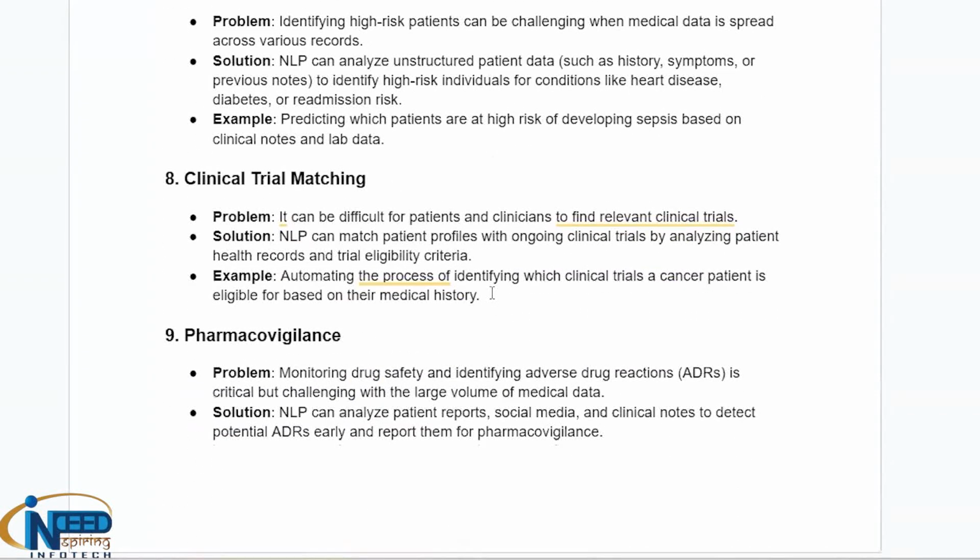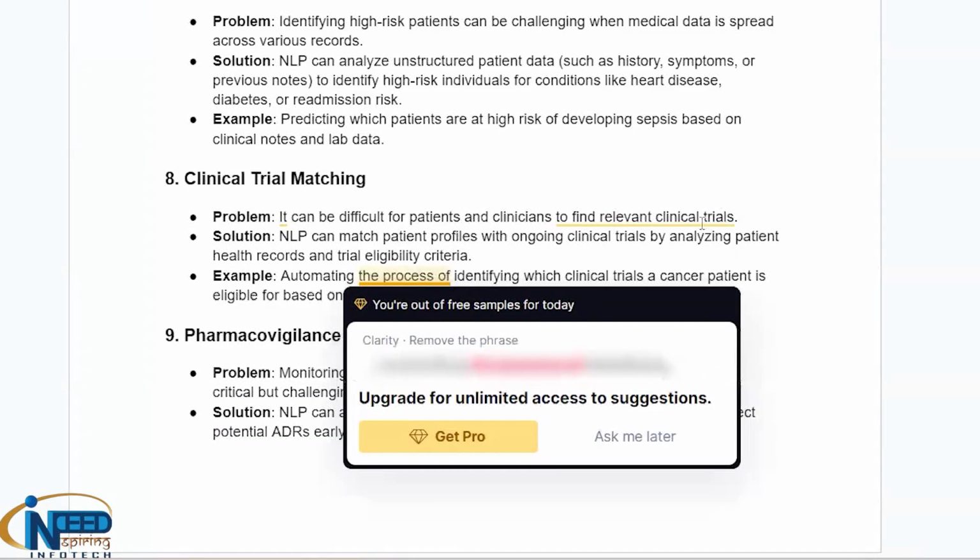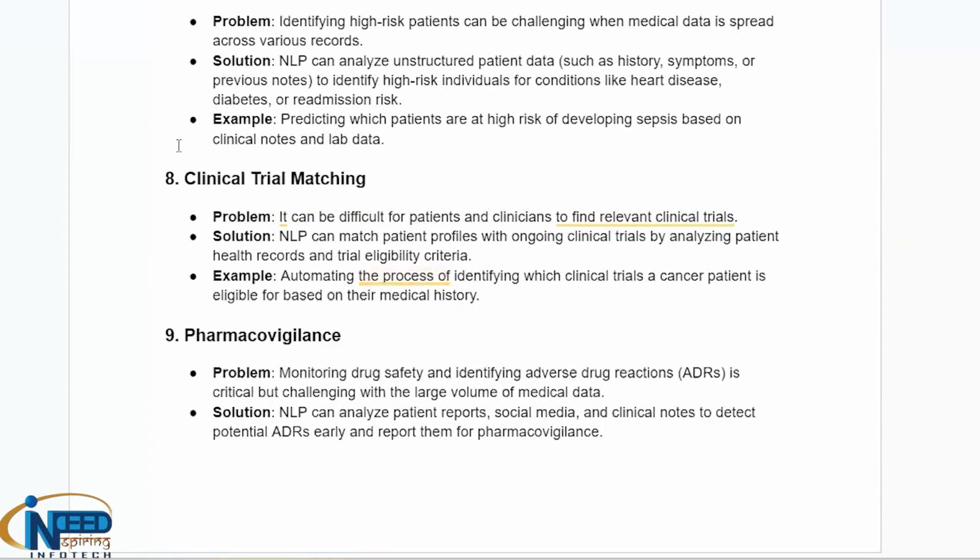Then clinical trial matching. The problem statement here is that it can be difficult for patients and clinicians to find relevant clinical trials. The solution is that NLP can match patient profiles with ongoing clinical trials by analyzing patient health records and trial eligibility criteria. So automating the process of identifying which clinical trials a cancer patient is eligible for based on their medical history. So that's something that can be done.